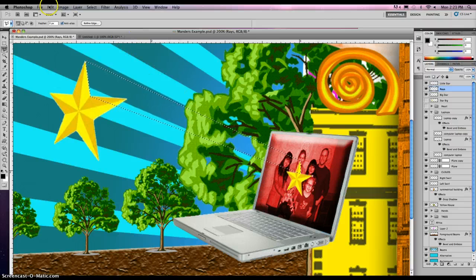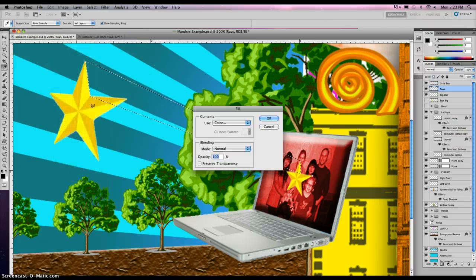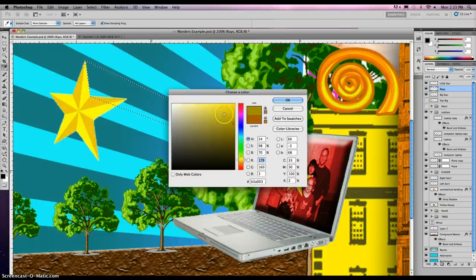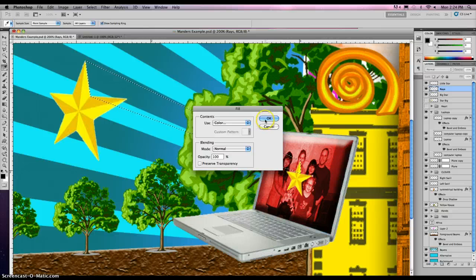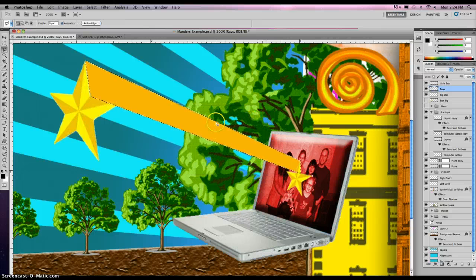We can now fill this with a yellow color or orange. Something like that is fine. Click OK. And there we have that shape. Now it's behind the big star at the bottom, so let's move this up like that so it'll be tucked behind. Let's go back to our rays layer.